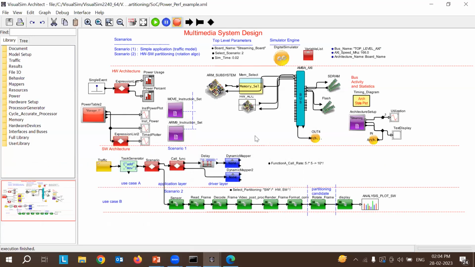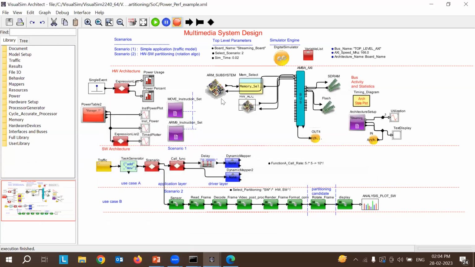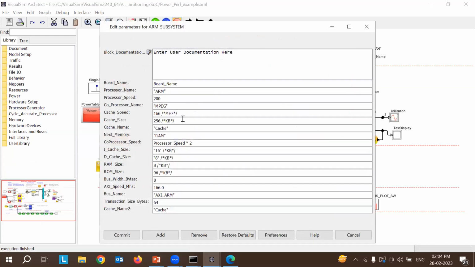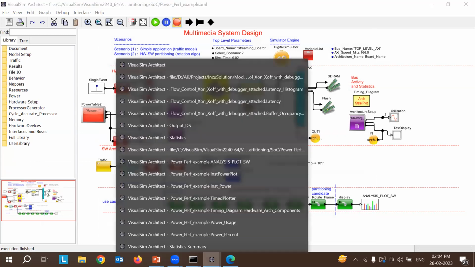Again, as I mentioned in the previous models, users can try different experiments. They can try different configurations like changes in the access speed or increasing the call rate, and also specific subsystems. In this case, we can change the cache speed, cache size, or the width of the transaction, the transaction bytes. Users can try different configurations and observe the results. They can fine tune the configuration to see the optimal results. So this is one model that I wanted to explain.